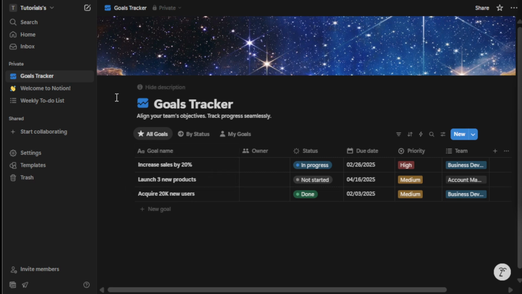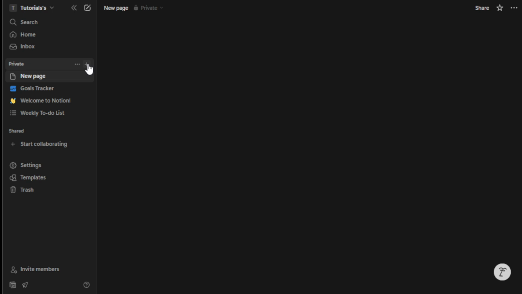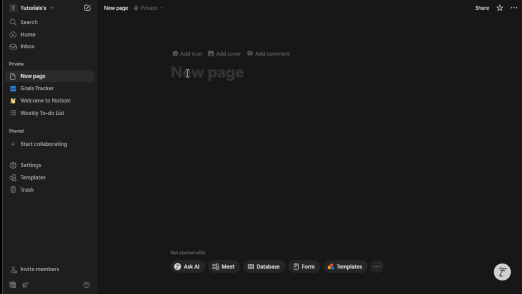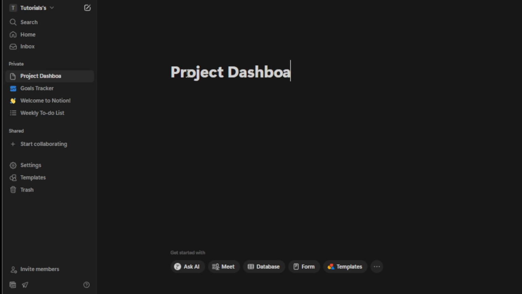To begin, let's get started by opening a new page in Notion. If you're new to Notion, you can do this by clicking the plus icon next to Pages in the sidebar. This will give us a blank canvas to create our customized dashboard. Feel free to give this page a meaningful title. It could be something like Project Dashboard or the specific name of the project you're working on. Having a clear name helps in identifying it quickly, especially when you have multiple pages in Notion.